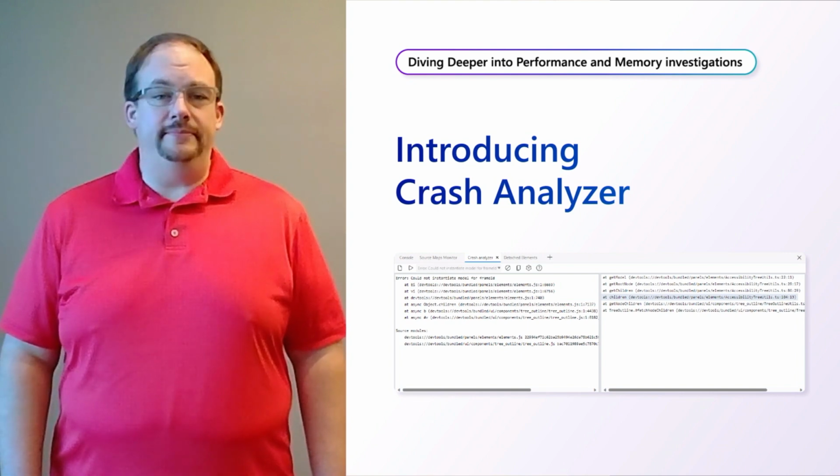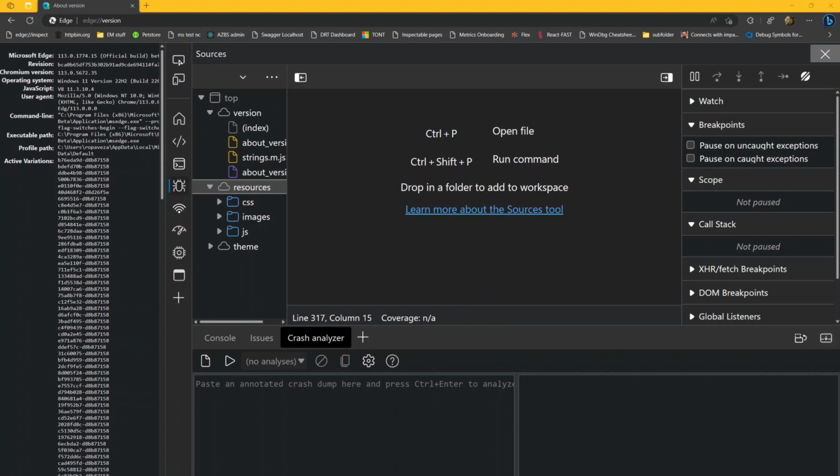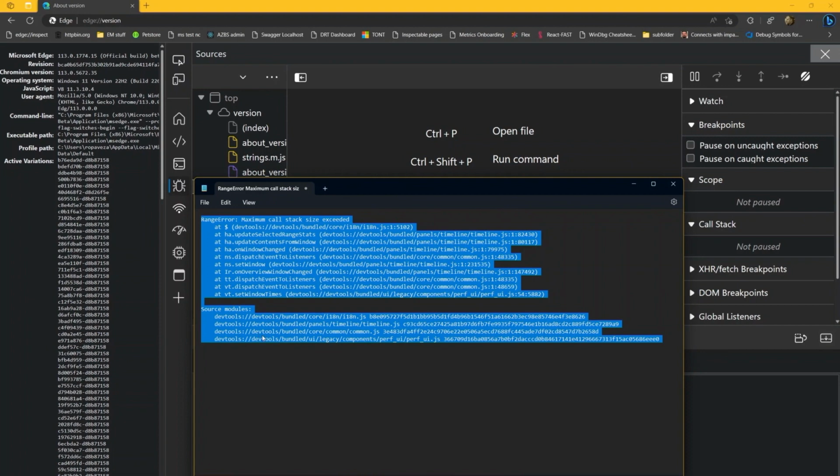Let's see it in action. For Edge DevTools, we report non-fatal JavaScript exceptions to an internal tool at Microsoft called Watson. This is probably something that you've heard of. You might report similar data to tools like Azure App Insights or another telemetry tool that will allow you to receive these kinds of reports.